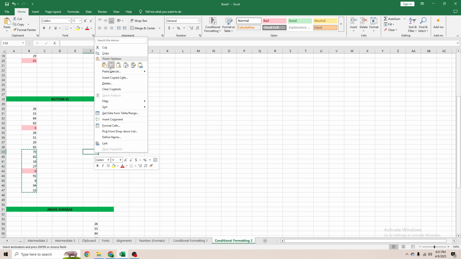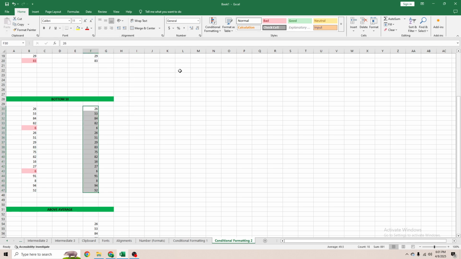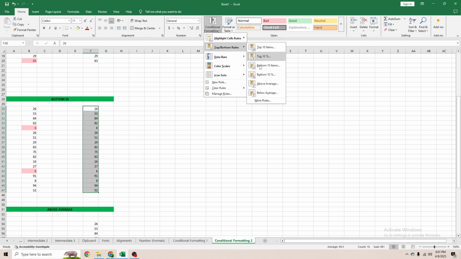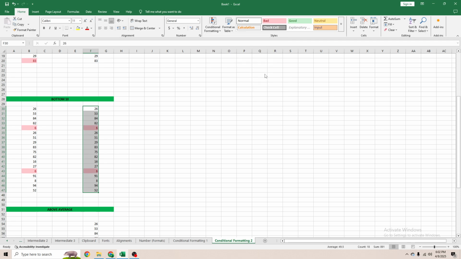Copy and paste that over, copy and paste the values, and then we'll go to Top/Bottom, and then the bottom 10%. Just like the top 10%, it's doing the reverse. You can again change it to 15% or 20% or the bottom 25%. You can change the color as well, click OK, and here we have selected the bottom 25% of the numbers.